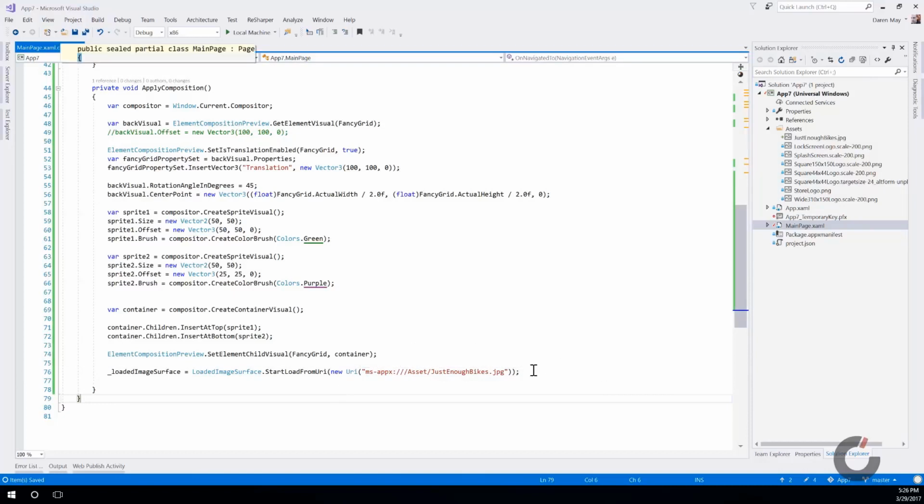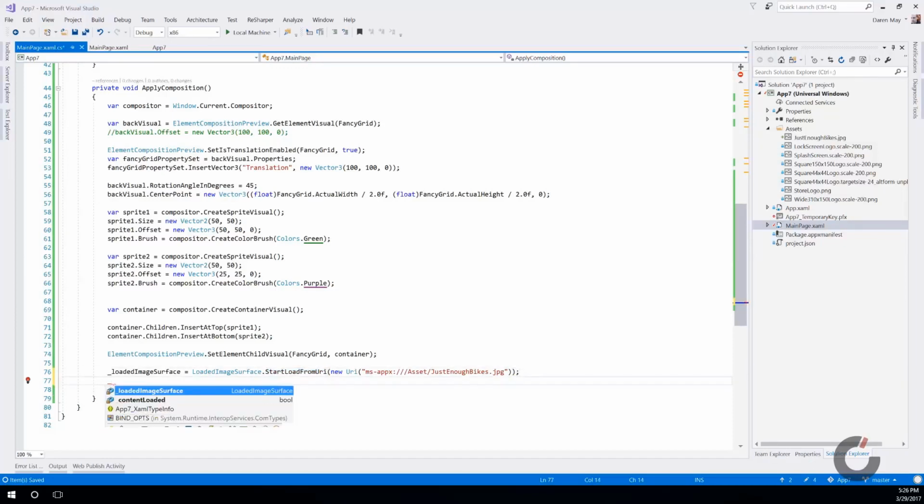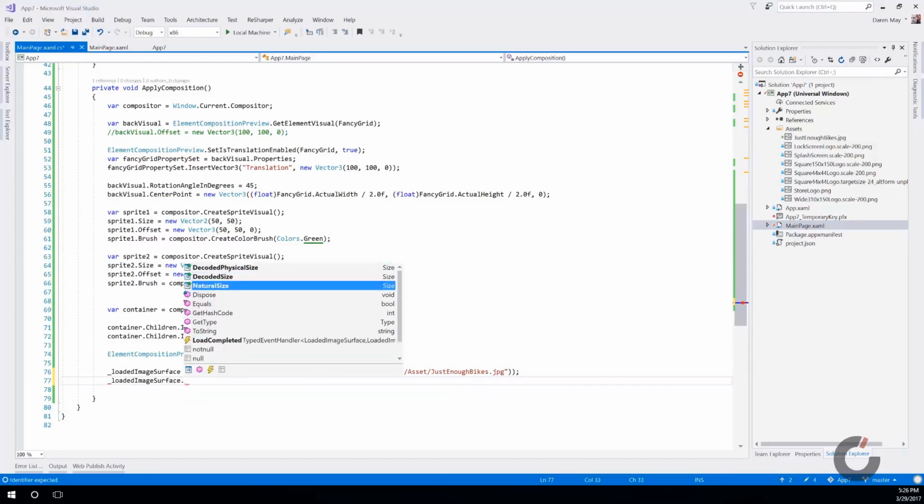So if we look at this, we've got a good hint of what's going on here. It says start load from URI. So it's actually not going to run immediately. It's going to be an asynchronous operation. So we're obviously going to need to make sure that we handle something associated with this. So if we look at loaded image service, we actually have a load completed event.